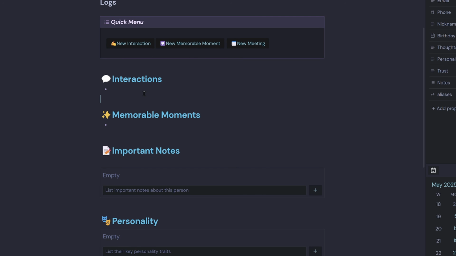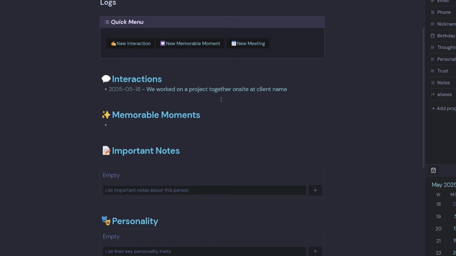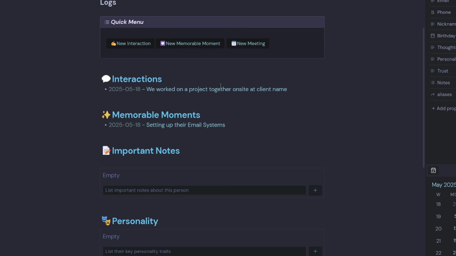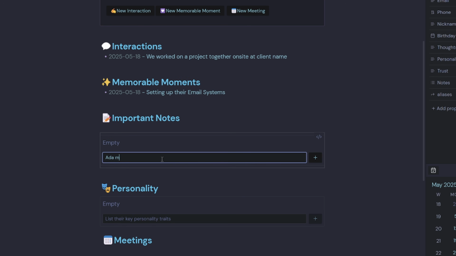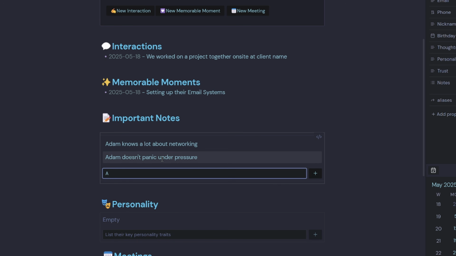Can then scroll down and add my interactions about Adam. And I'll just say that we worked on a project together on site at client name. Memorable moment will be setting up their email systems. Important notes. Adam knows a lot about networking. Adam doesn't panic under pressure. Adam is a reliable worker.